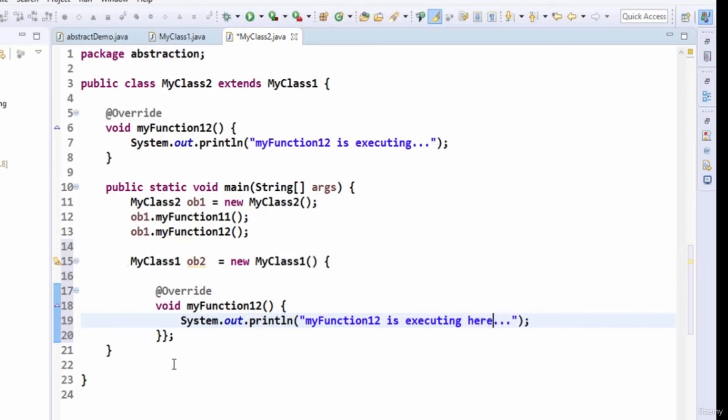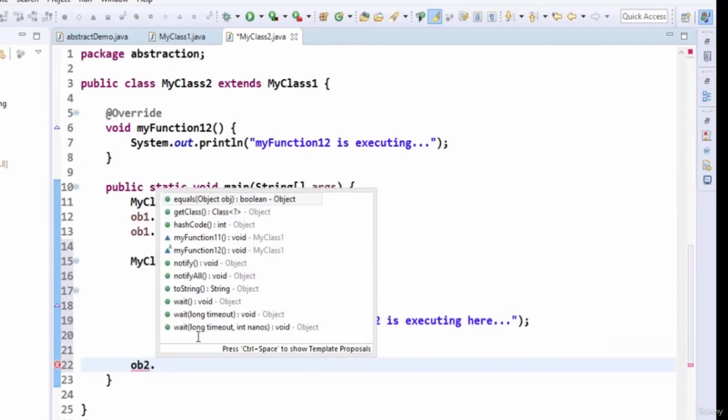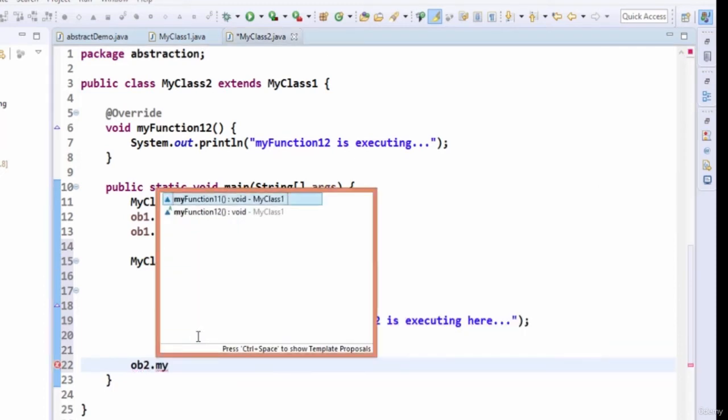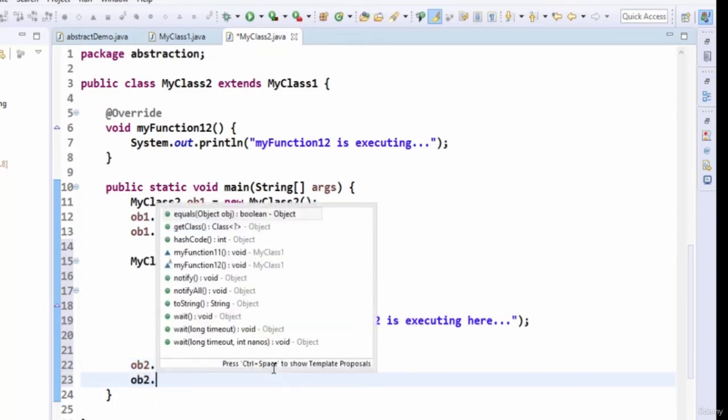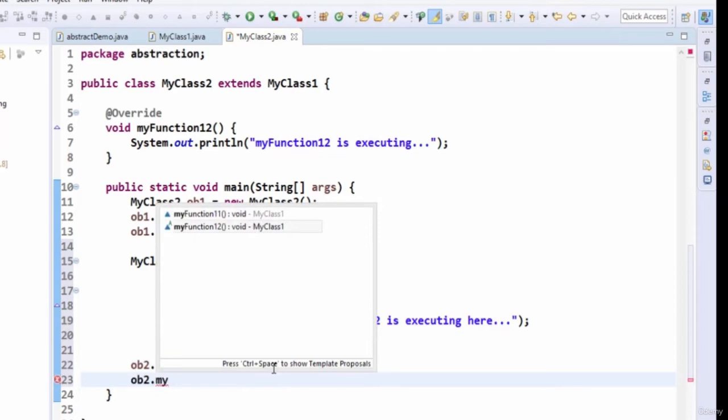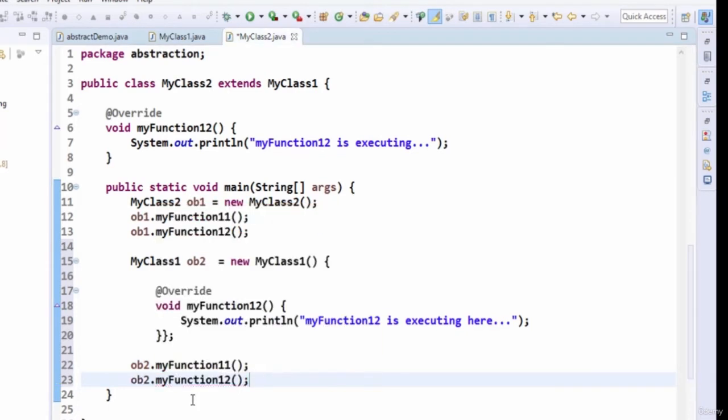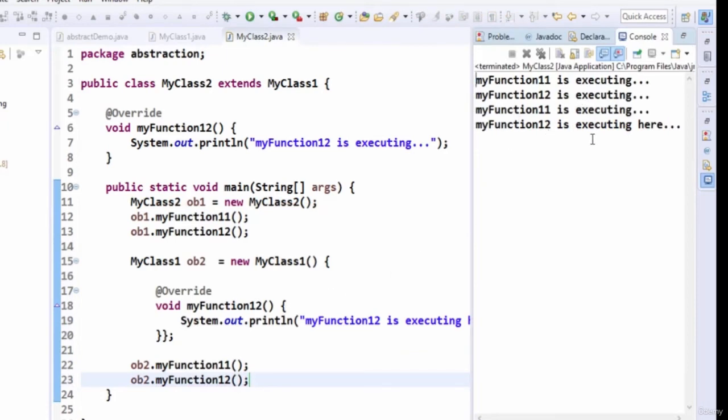Okay, so now let me go for this. This is my class, and this bracket is this one. So I'm coming down, and I shall go for ob2.myfunction1.1. It can easily be executed because it is a MyClass1 method here. And also ob2.myfunction1.2. I'm going to call both for execution. You can find that they are executing fine.